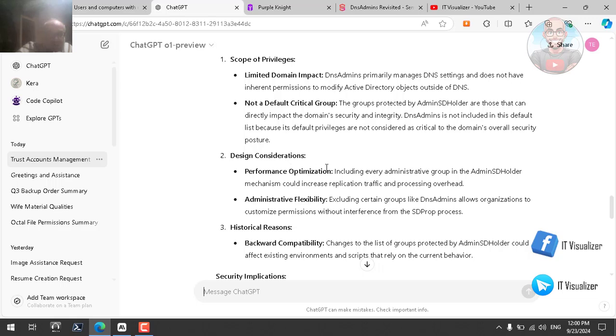Design consideration, performance optimization: including every administrator group in the admin SD holder mechanism could increase replication traffic and processing overhead. So this is actually a good point, because this can increase the replication traffic between the domain controllers, even though I don't know the direct relationship between the admin SD holder and the replication. Administrative flexibility: excluding certain groups like DNS admins allows organizations to customize permissions. So this is one good point, also to customize the permissions of this group if this is available, without interference from the SD prop process.